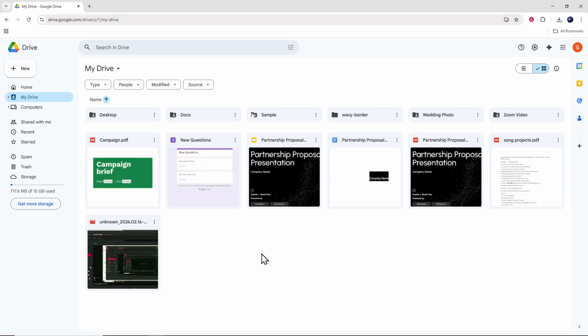That's it. You opened Google Drive, clicked New, chose File Upload or Folder Upload, selected your item, clicked Open, and waited for the upload to finish. Your files or folders are now safely uploaded and accessible in Google Drive.